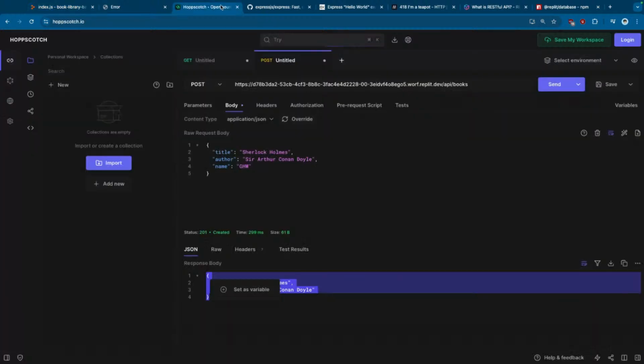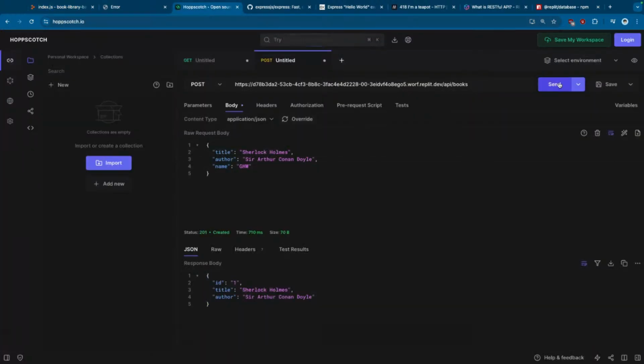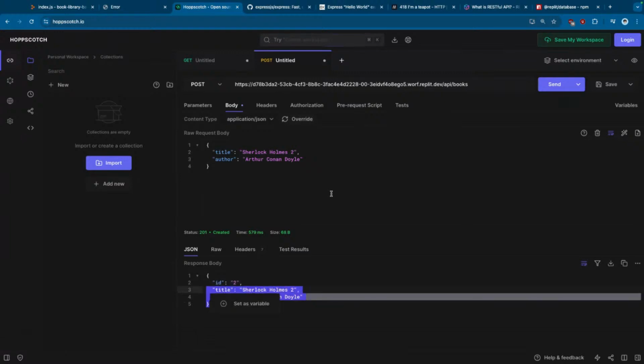Let's go here and let's try to test this. So if I do this, it creates an ID one. The title and the author are coming from here, and there is the name GHW, which is not really needed. Now, if I go Sherlock Holmes 2, and instead of Sir Arthur Conan Doyle, I do Arthur Conan Doyle, and I send that, then the ID gets auto updated to 2, and the title and the author are the new ones that we added.